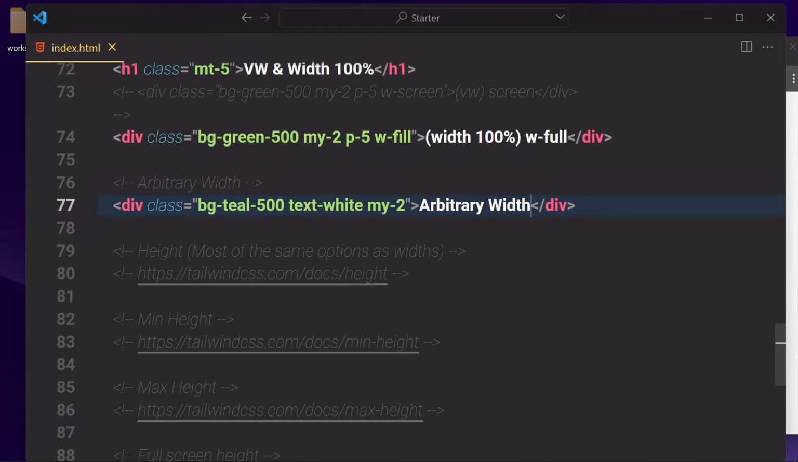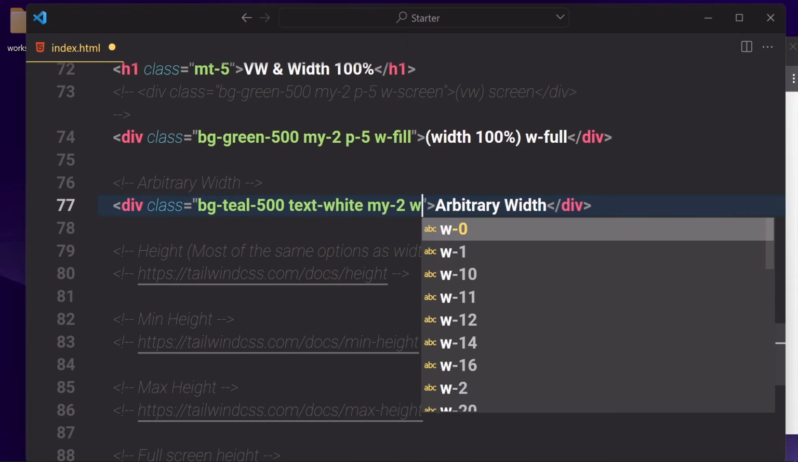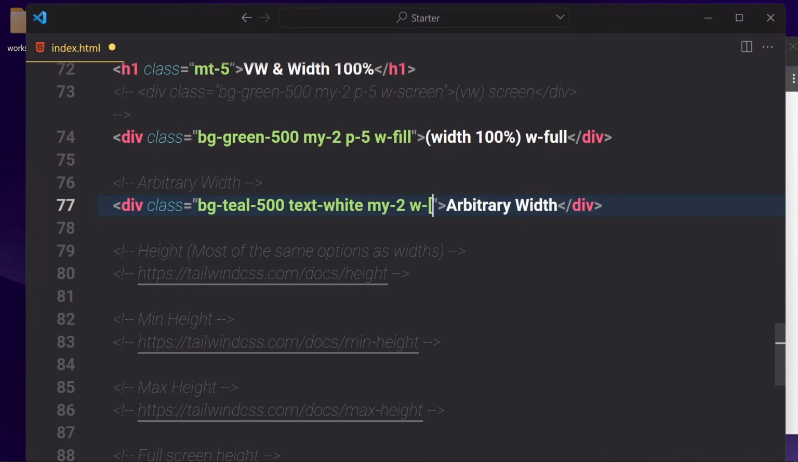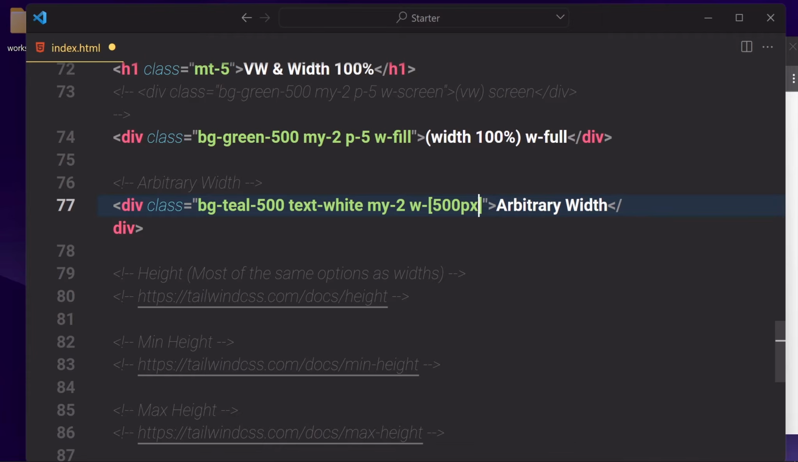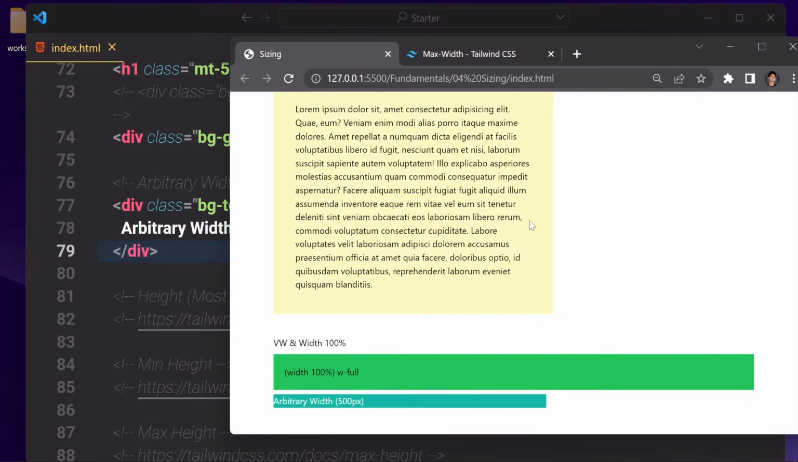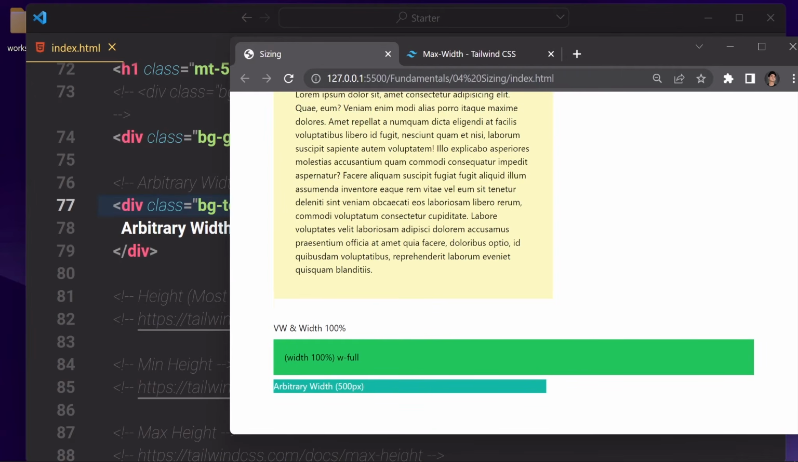If you want to provide arbitrary width to it, let me write W and then a dash, and then an opening bracket and a closing bracket. Inside this bracket we can just provide our own arbitrary value, like 500 pixel would be fine. So I'm going to provide a label of 500 pixel. Okay, and now let's save that. And this is how we can provide arbitrary width to it.